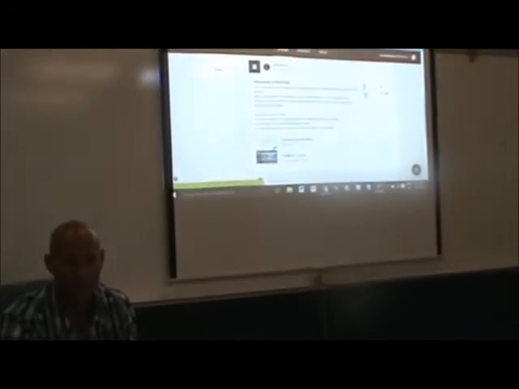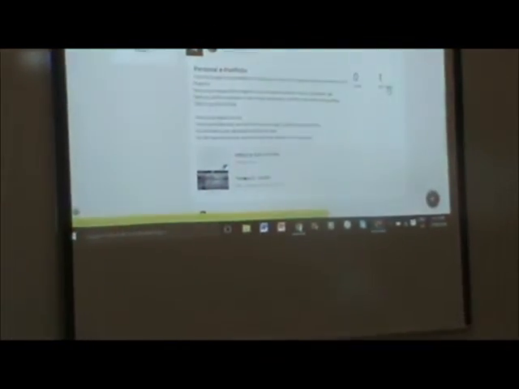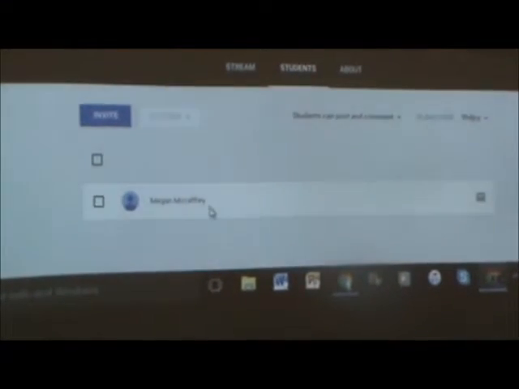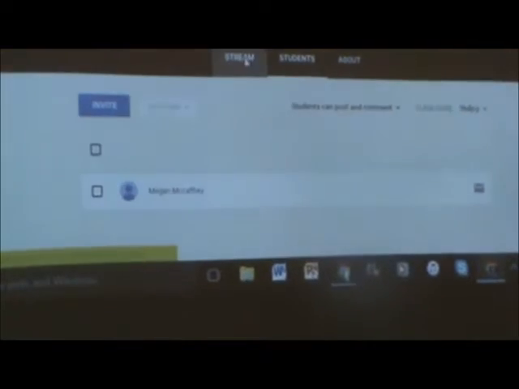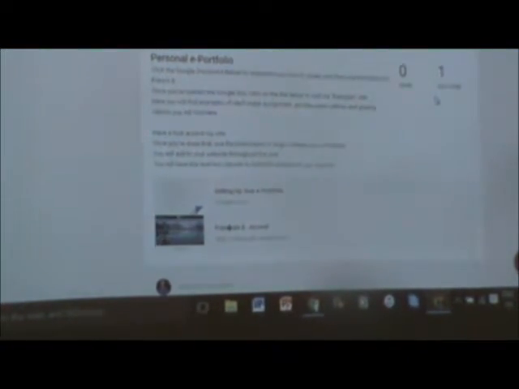You can see that in my class, I'll just go to students to show you that I have one student in my class who may or may not have done their assignments. It tells you if they are not done or if they're done. So if you have 30 kids in the class, it'll give you the numbers as to when that's done, which is a great advantage to the teacher, of course.